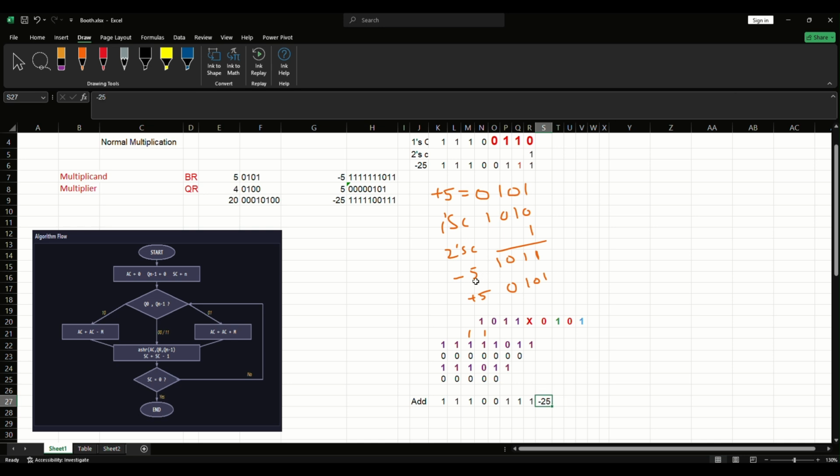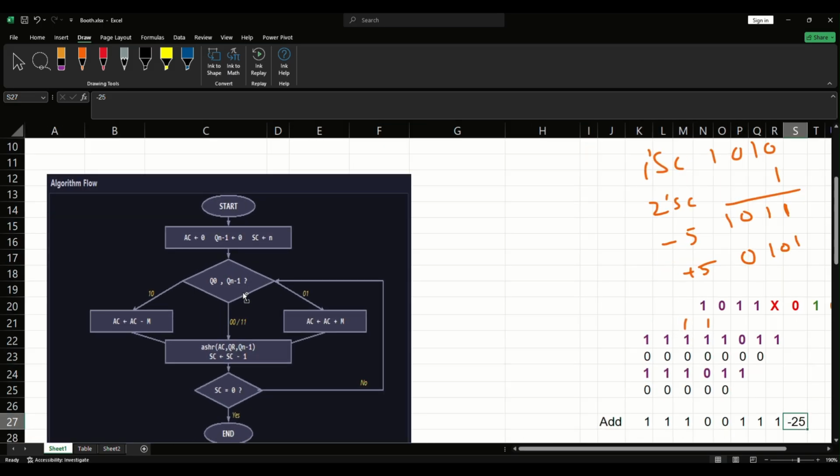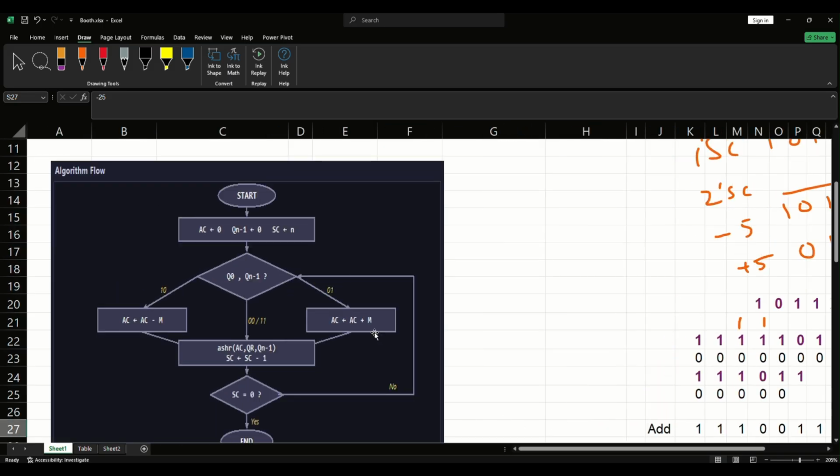We have the flow chart available. What does the flow chart represent? We have the accumulator, and the accumulator is set to 0, with the Q(n minus 1) bit being 0, and the sequence count takes the number of bits. We check the Qn and Qn minus 1 bits. If they are 0 0 or 1 1, no operation is performed, only an arithmetic shift operation. After performing the arithmetic shift, the sequence count is decremented by 1 each time.